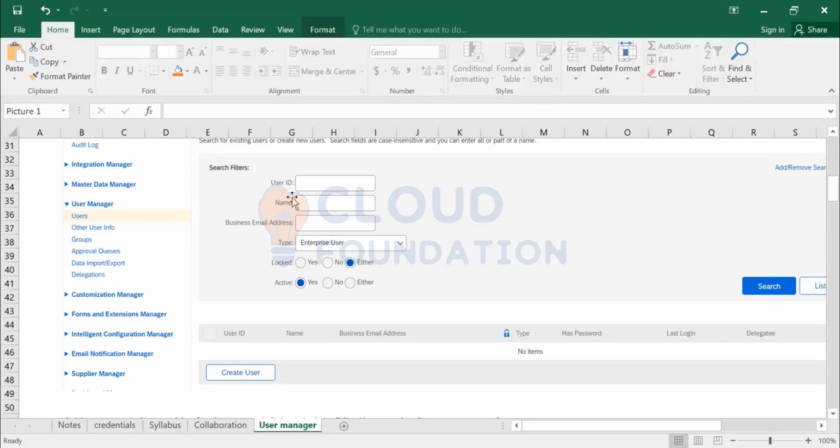Also, you can search for the users which are locked. Locked means they will not be able to log in to the system. If a wrong password is entered 3-4 times, the account is locked, and you will find it when you select locked and click on search. No means there are no locked users only. If you want to find those, you can use that No option. Either means it will give both results.